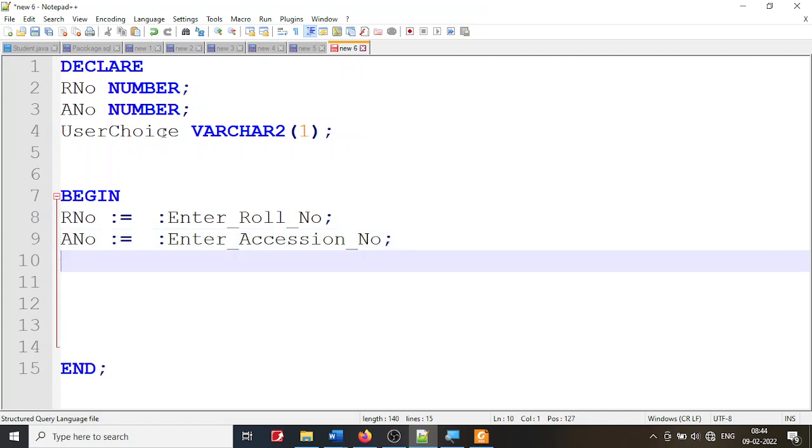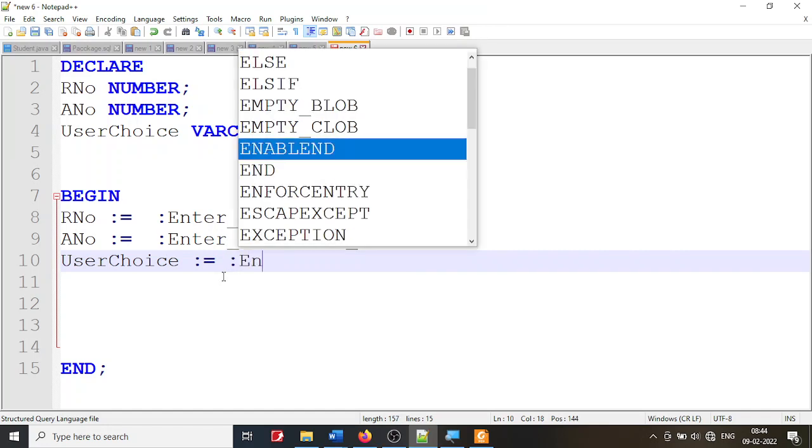Then we have this user choice. Let me take that user choice. User choice colon equal to, okay, again colon. If you are using black and white, then it is starting with ampersand. That's the only difference. Okay, enter.